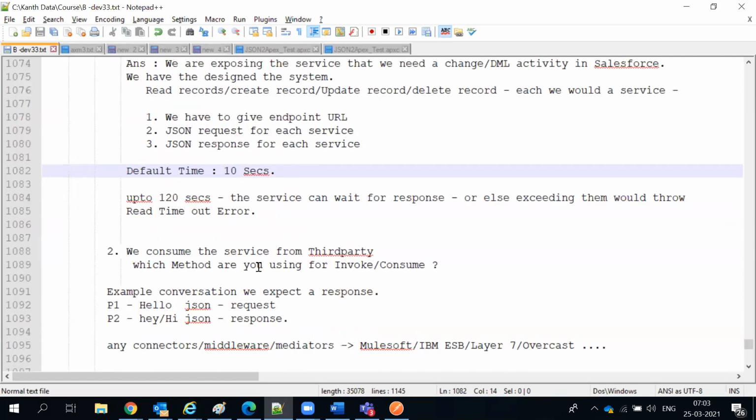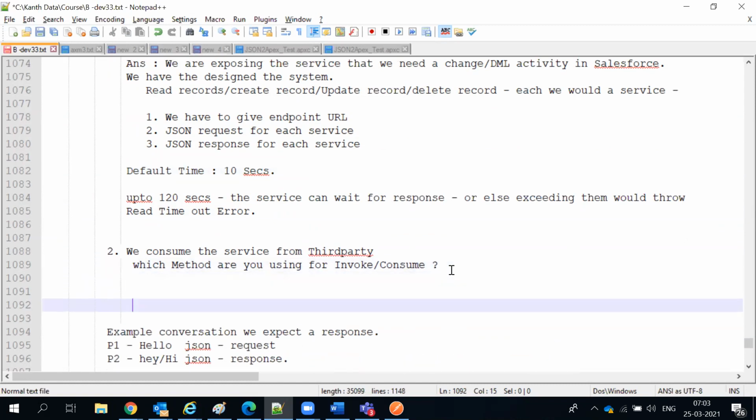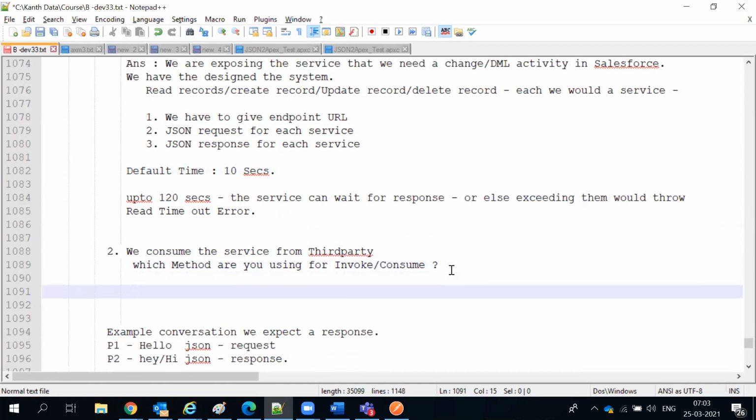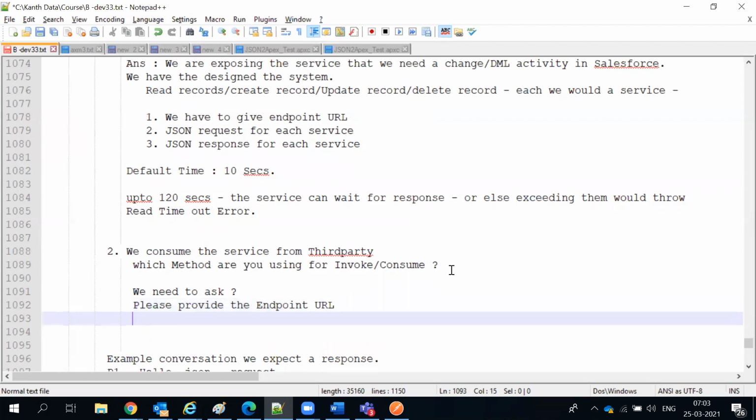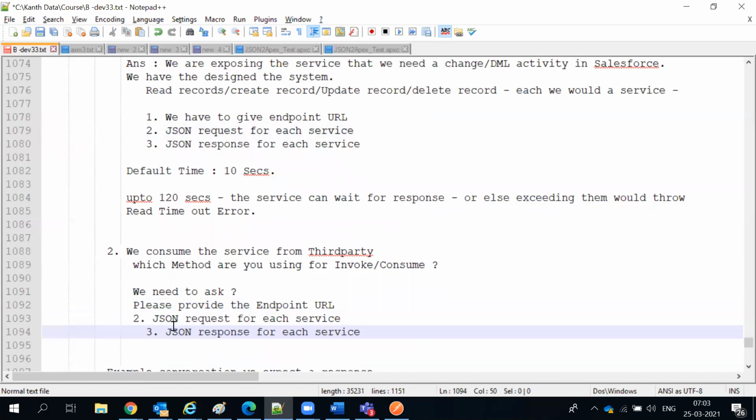So we consume a service from a third party. Now what we do is, firstly, we need to ask: please provide the endpoint. Whenever I talk about an endpoint, it's just the URL you are trying to hit on the third-party system, and based on that they give a response to us. Please provide the endpoint. In the same way, what should we do for the request service, and what are you expecting for a response? Please provide the endpoint URL.